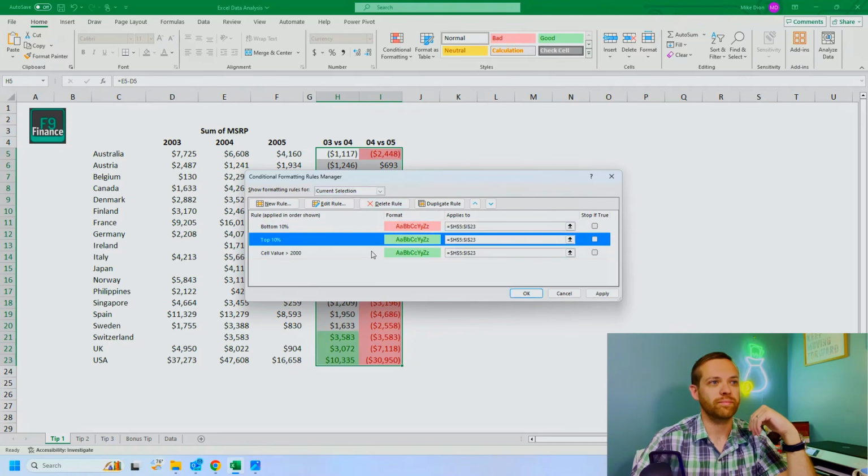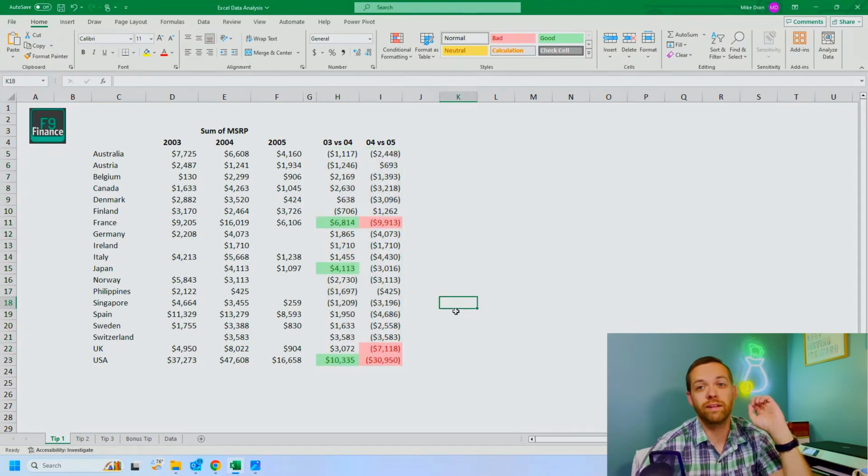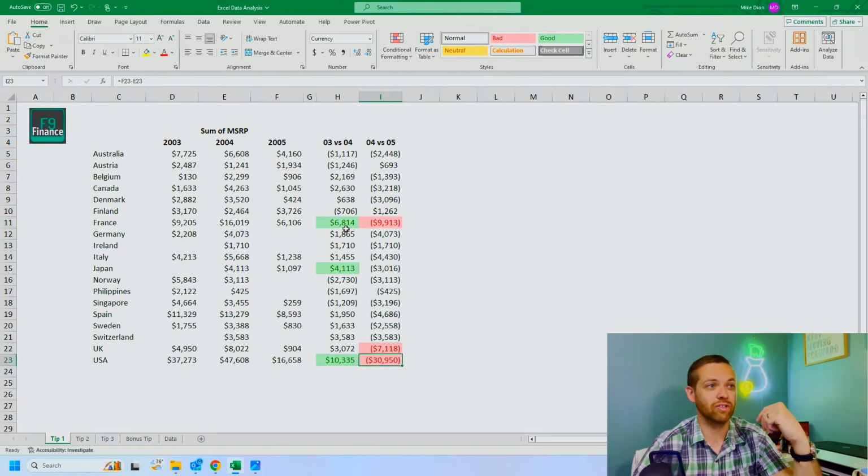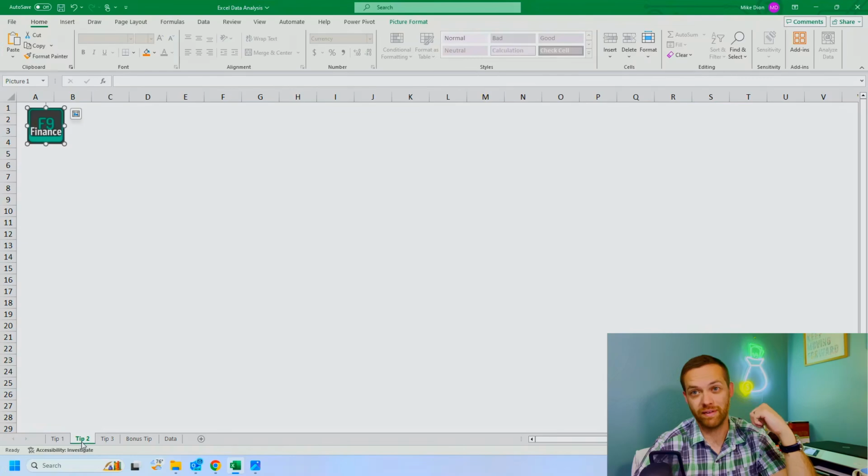Delete and delete. So now we can see what we need to be most concerned about. We need to be most concerned about declines in France, the UK, and the US. And in the prior year, we had the biggest strength in France, Japan, and the US. So that's conditional formatting. With that, we're going to move over to tip number 2, which is pivot tables.